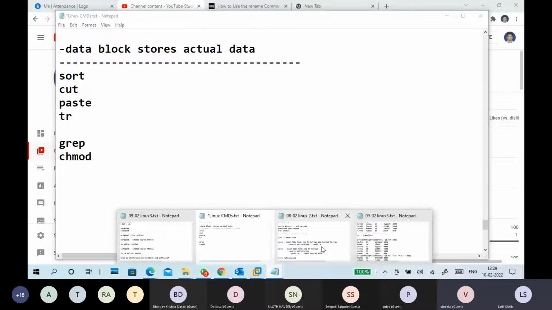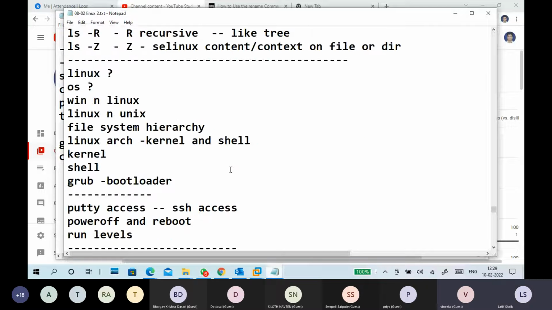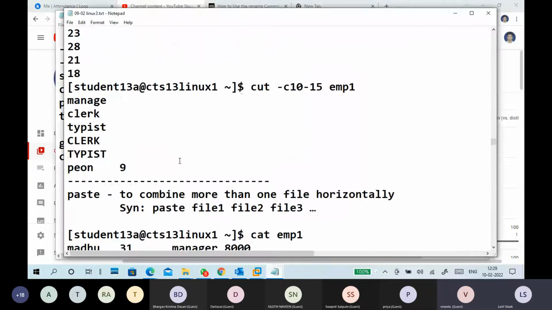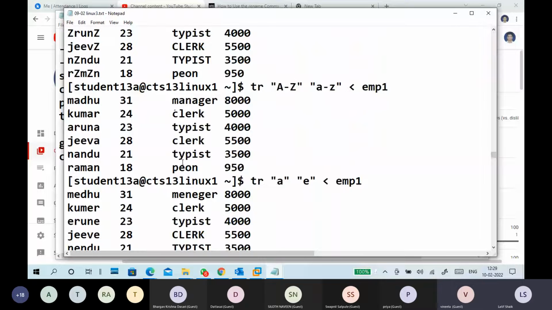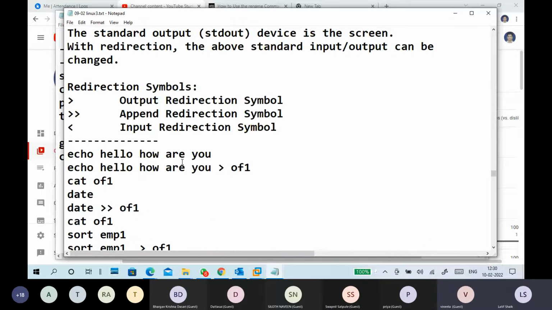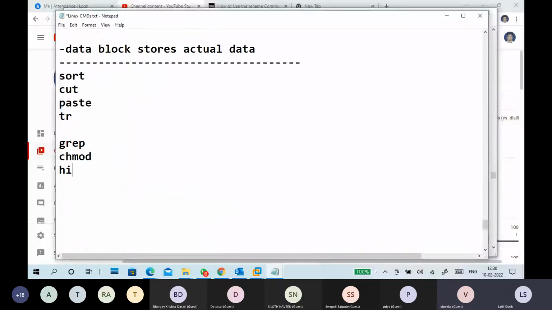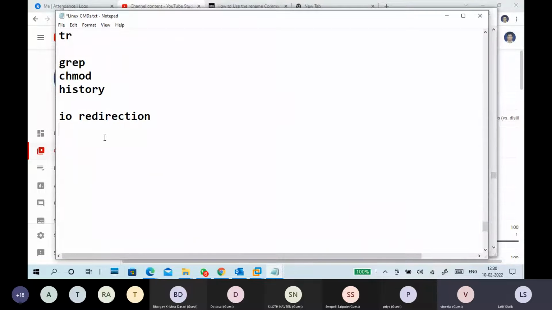So what commands are there? This 8th, 9th, yesterday is 9th, right? So tr command, sort command, cut command, history, IO redirections: input redirection, output redirections, kind of stuff. So these also we discussed, right? This is error redirection. This is both output as well as error redirection, and input redirection. Okay, this also we discussed.